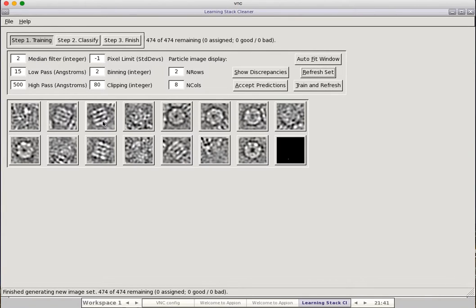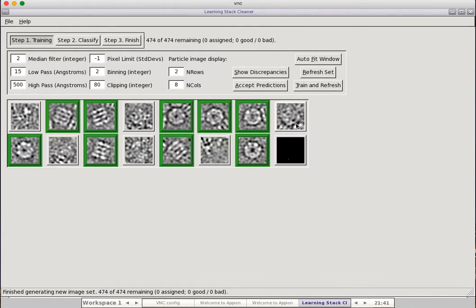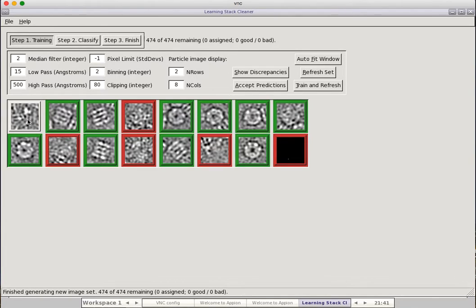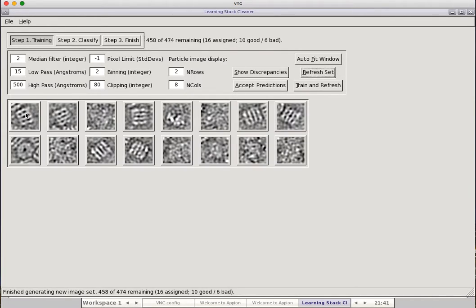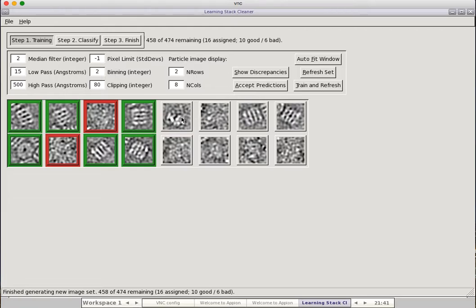And so the goal of this step here is to classify particles as being good or bad. So is that a good particle or not? Yeah, so that one's a bad one, that one's a bad one, that one's a bad one, that was a bad one, that was a bad one. The idea is 1 click makes it green, 2 clicks makes it bad. So if I click here once, 1 click, 1 click, 2 clicks, I'm basically going through and assigning these things as being either good or bad.